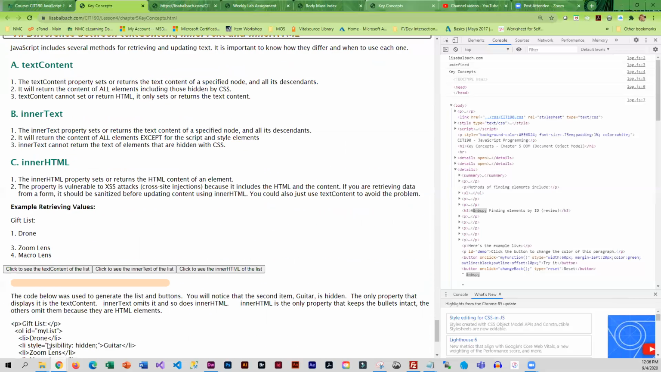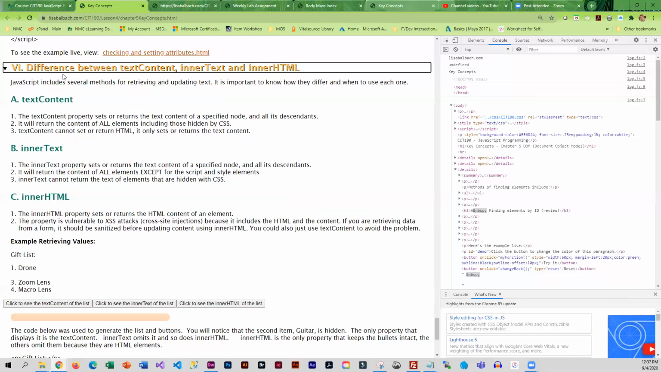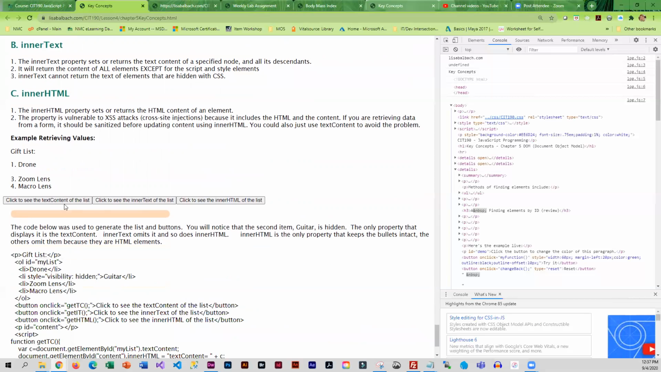This last little section is actually pretty important, and this is something you need to know for your certification exam. What is the difference between text content, inner text, and inner HTML? They are all kind of similar because they are updating a portion of your page, but they operate differently. I actually coded up each one, and if you click on this, you can visually see the difference.